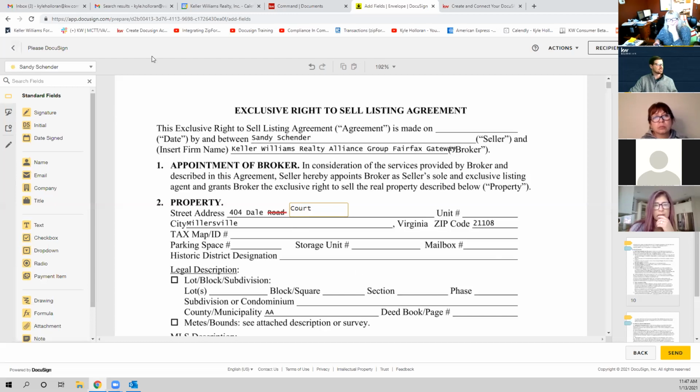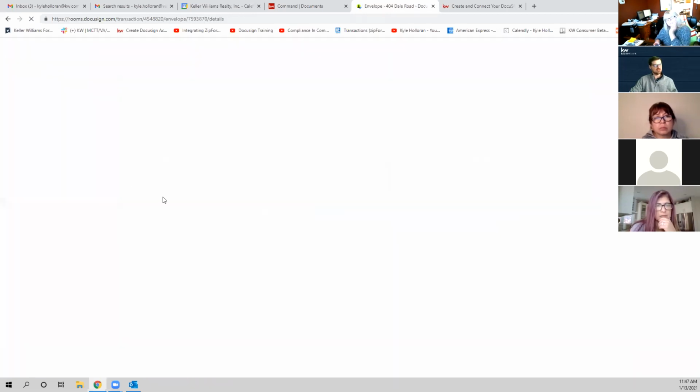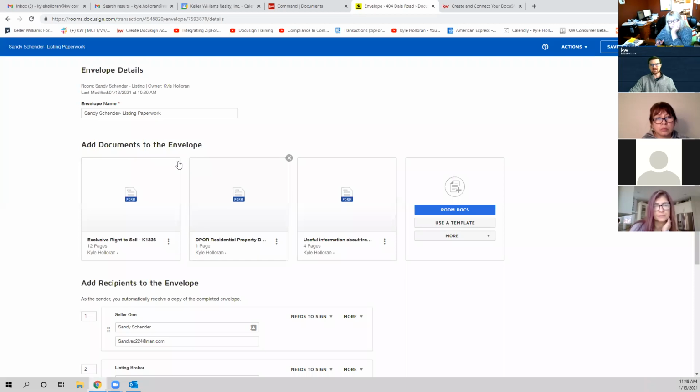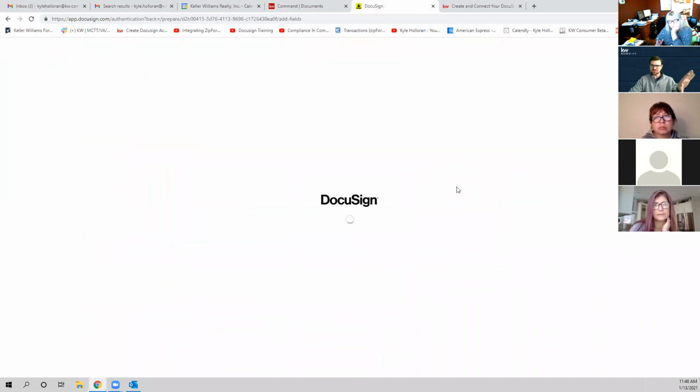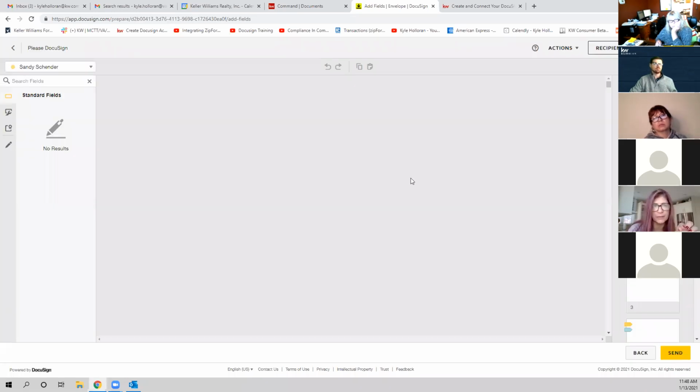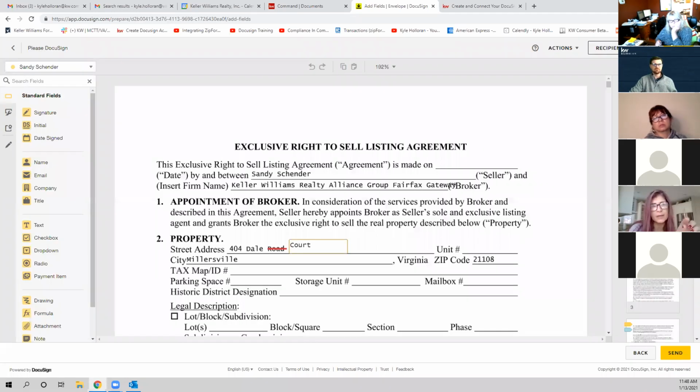So in that case, I could hit go back to my envelope, and I could switch out this listing agreement, the exclusive right to sell, with the updated one. I could delete this, add the new one, and then come back in here, and it would be cleaned up. But once you get into this screen here, it is locked. So you cannot erase. If I want to make a correction, it'll be just that red line. Correct. Can you remember where you went to do the red line?